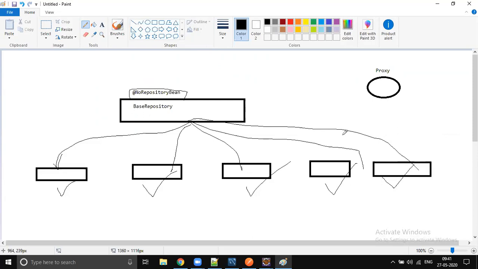for those repositories only Spring has to create. So when you implement this kind of feature, the base repository, and if you keep the common methods in the base repository, make sure you annotate it with @NoRepositoryBean. So Spring will avoid creating proxy for those classes, right? Spring will avoid creating objects for those proxy classes. Okay. So that's the use of @NoRepositoryBean, right?